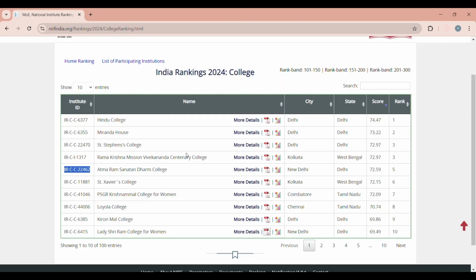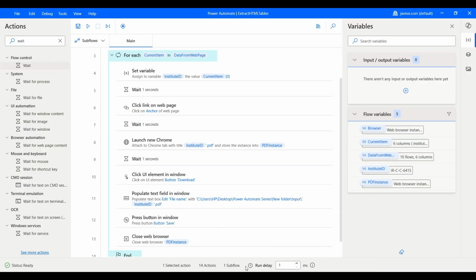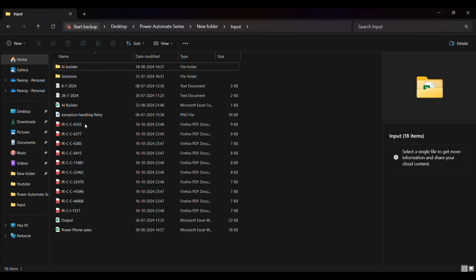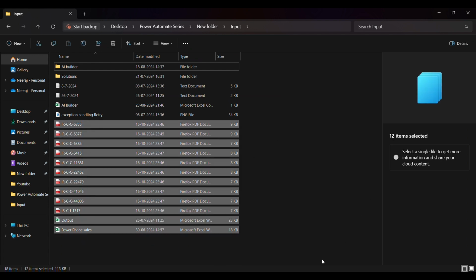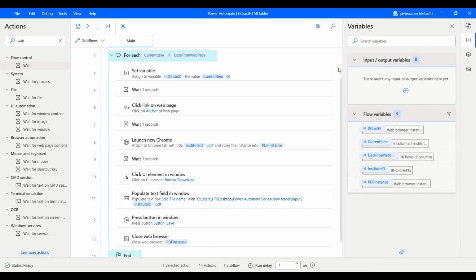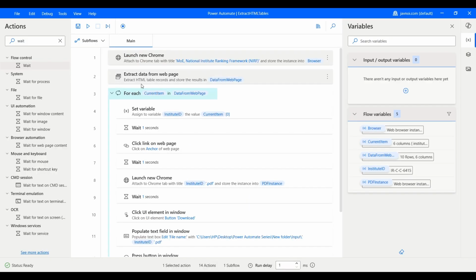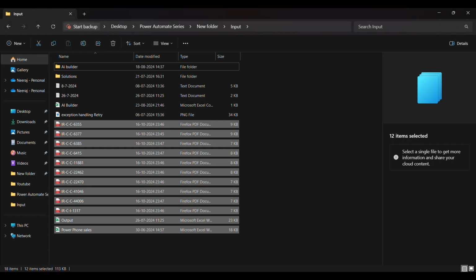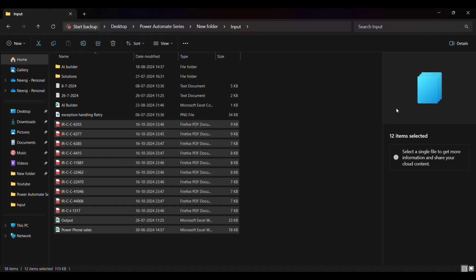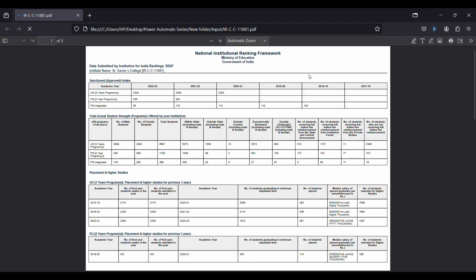See, it has downloaded, and I think the process is also completed. This is completed, and if you see here, it has successfully downloaded all these PDFs. So this is how you can download the PDF. This is how you can extract data from a web page. And if you want to do more practice on this automation, for each PDF you can use AI Builder to extract values, so that you can practice.